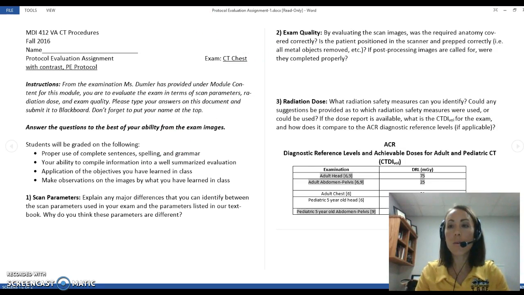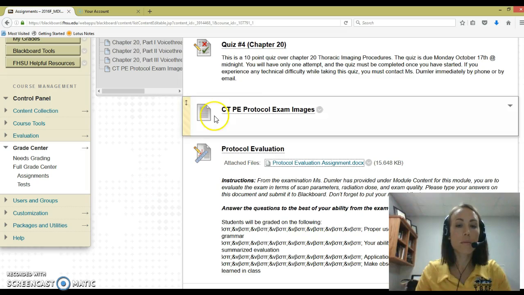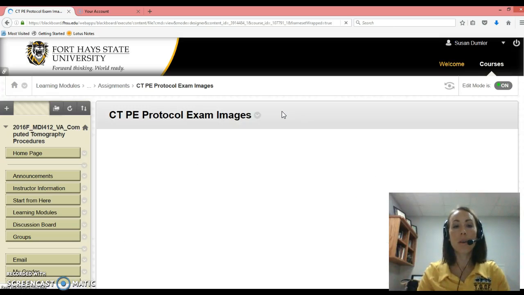And so now let's go and I'll show you where to find the images. So CT-PE protocol exam images. This is where you will go to evaluate your images prior to answering the questions, or as you're answering the questions, you'll open your images. And so let's click on that and get that to open.